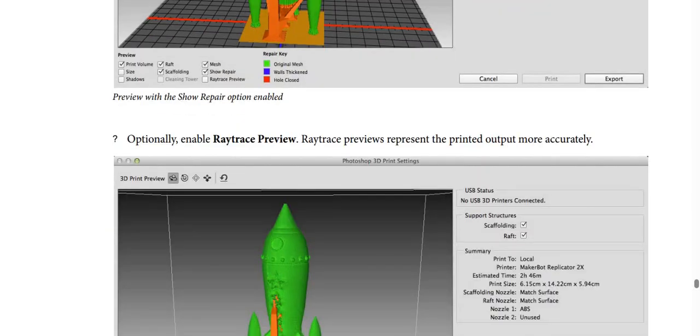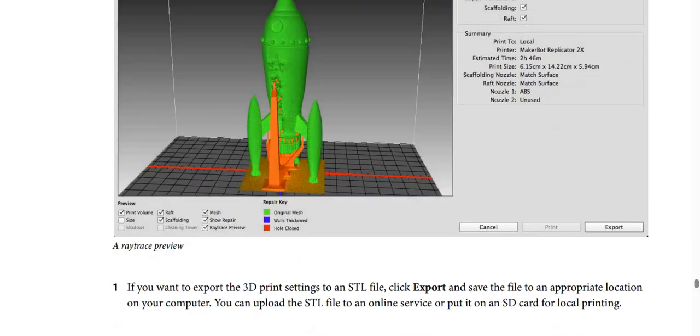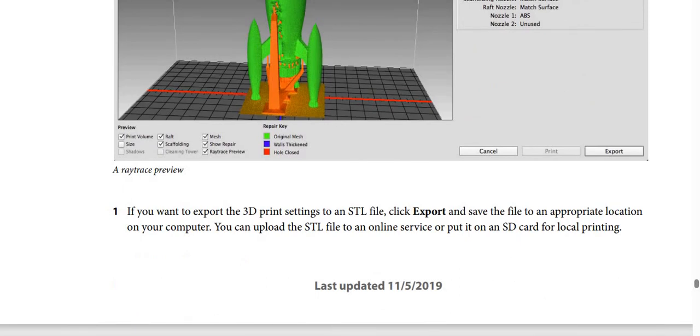And optionally, enable Ray Trace Preview. Ray trace previews represent the printed output more accurately, like the next image now explains for you, a ray trace preview. And you have steps again. If you want to export the 3D print settings to an STL file, you should click Export and save the file to an appropriate location on your computer. And you can upload the STL file to an online service or put it on the SD card for local printing.